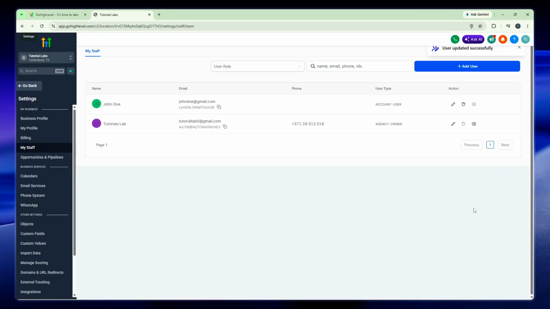And that's it. You've successfully given your client customized access in GoHighLevel, allowing them to work within the platform while maintaining control over what they can see and do.